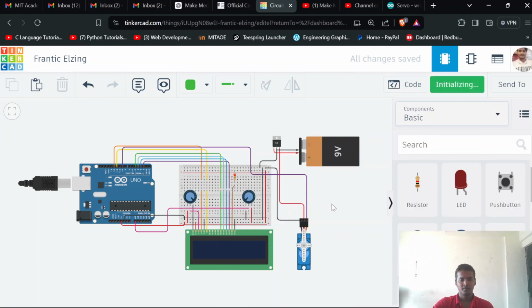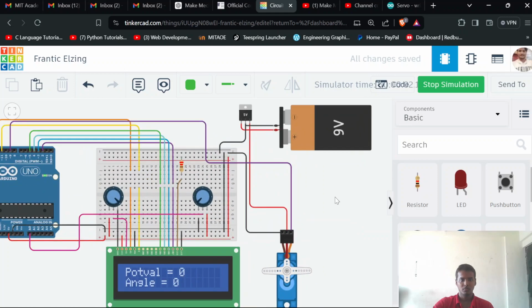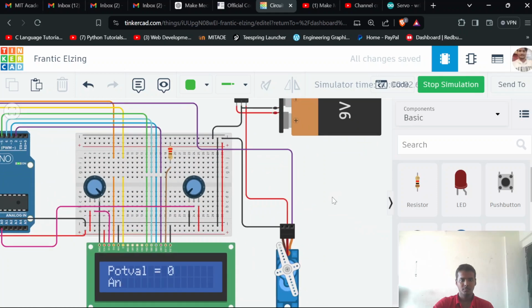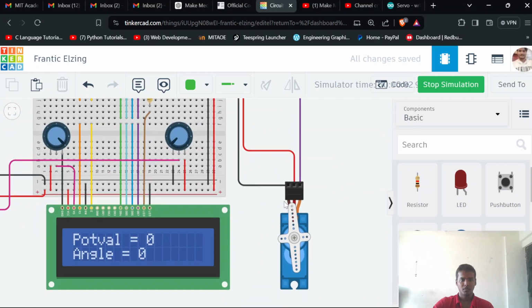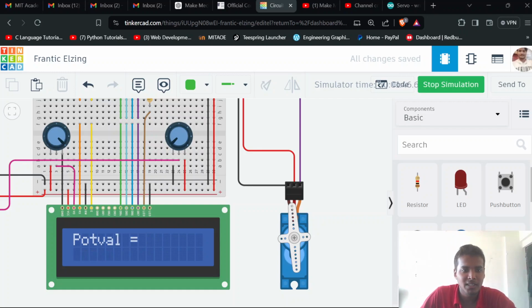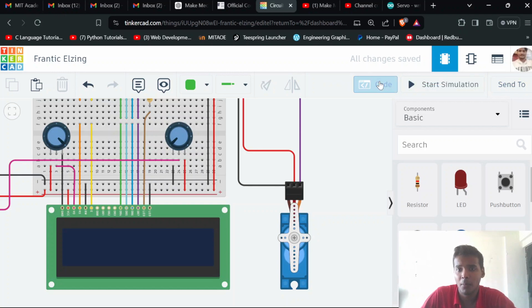Let's see now. Welcome to our servo project. Understood how it's done? Why is this blinking, flickering? Okay, sorry for that. ठीक है. So now we can see this is flickering. We don't want this flickering. Flickering कैसे stop करें?